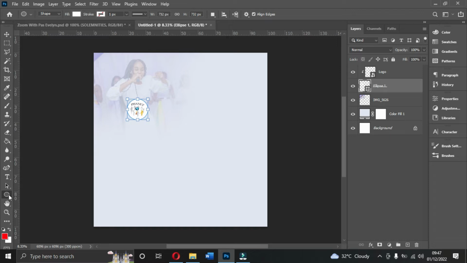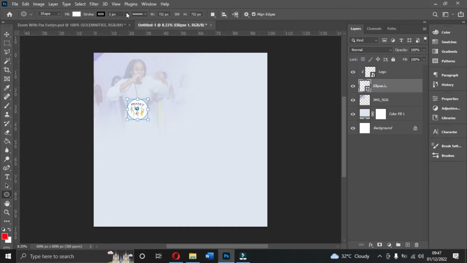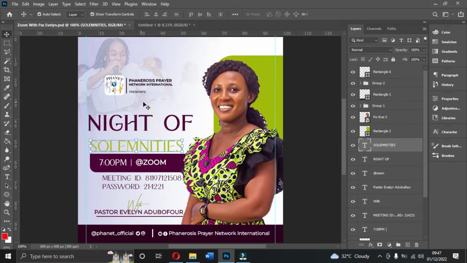So I'll go and select my shape tool again, come to the stroke on top over here, click on the stroke, and then go in for the color black. I want the stroke to be black. Then let's increase the size of the stroke to 10. I think something like this is okay for me. All right, good. And then what we bring next is the name of the church.